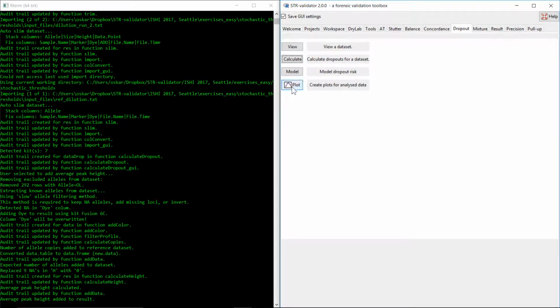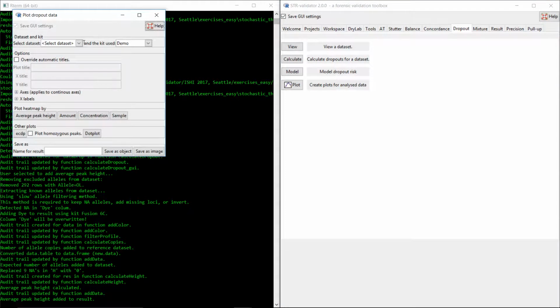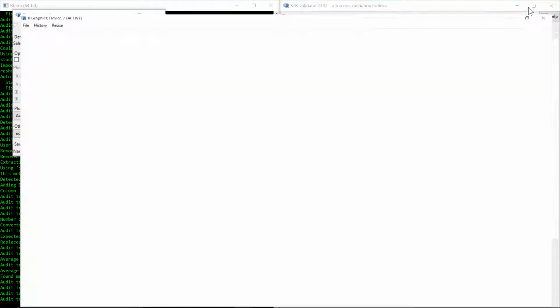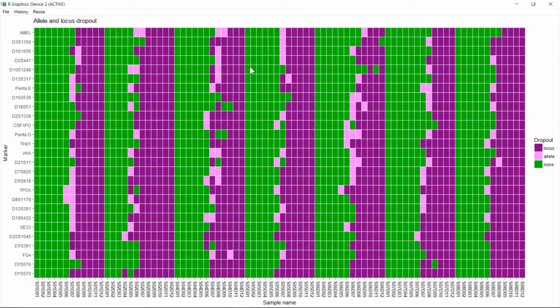Now click the Plot button and select the dropout dataset. The kit is automatically detected as the Fusion 6C. Click the button to plot heat map by sample. And here we can see that within each serial dilution we have a smooth transition of full profiles to partial profiles with dropout to negative profiles.